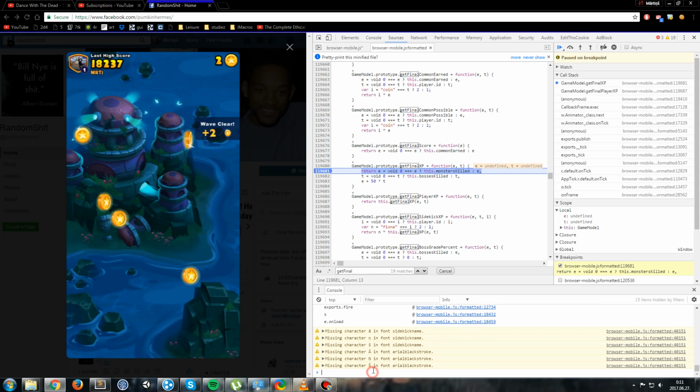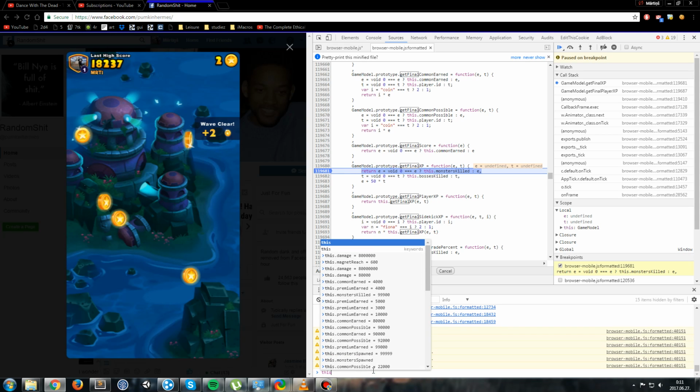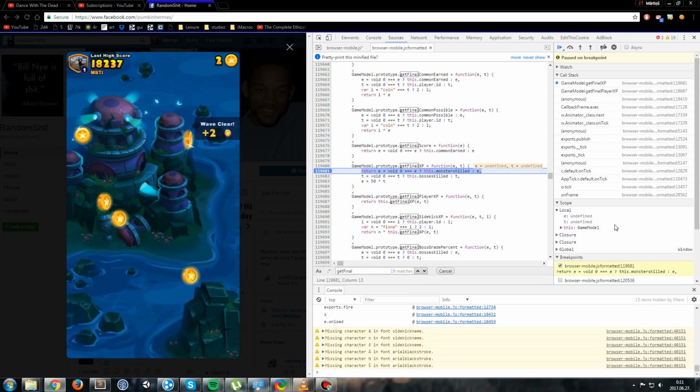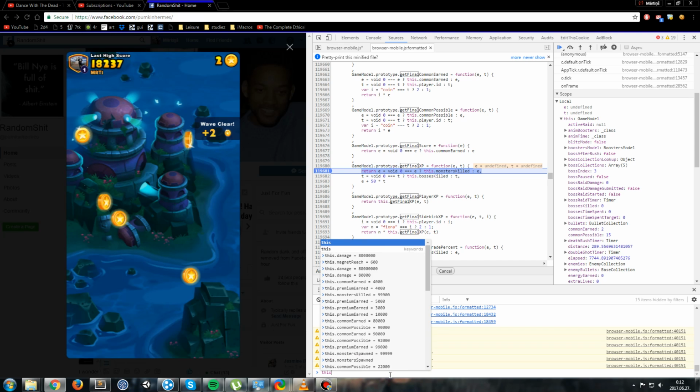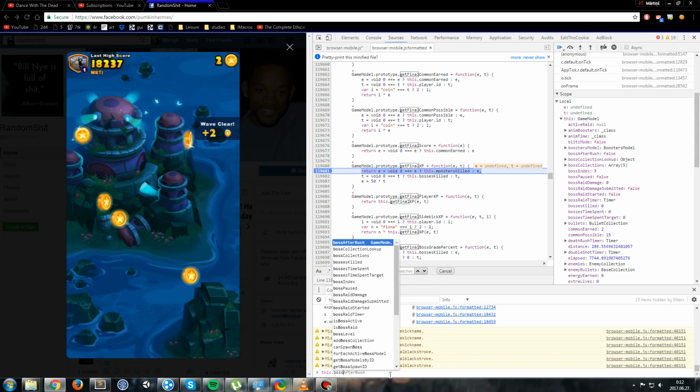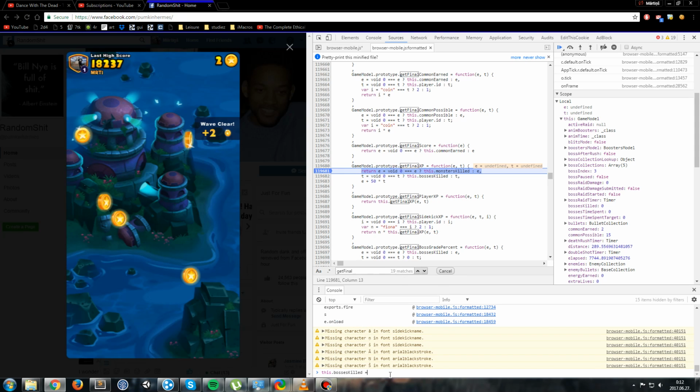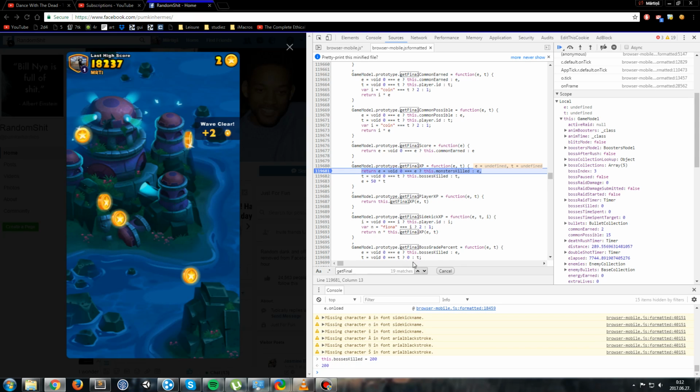Now let's see what I can do. Let's check what it has. Oh yeah, I can check the local. Yeah, it has bosses killed. We're gonna tweak that definitely. This boss is killed. Let's say 200. Not too much. Let's be humble.